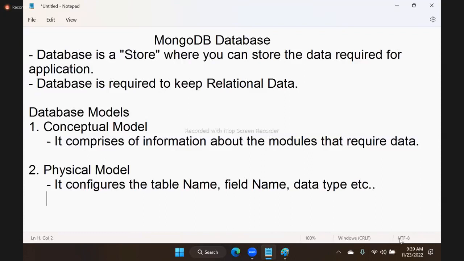First is the conceptual model. In that conceptual model, we will simply say that register needs data. In the physical model, we will tell what data is in register. After that, once the physical model is also certified by our review team, then we will create the logical model.